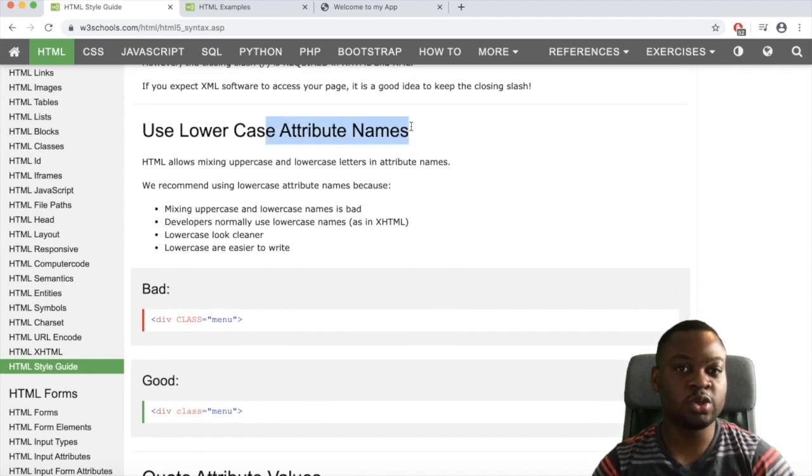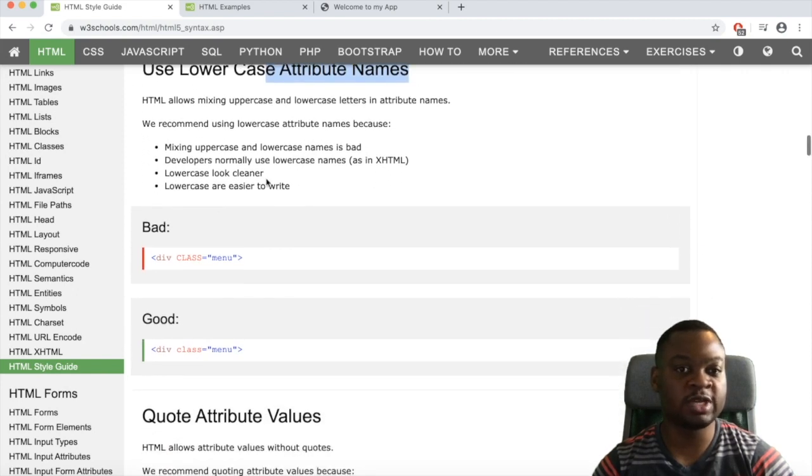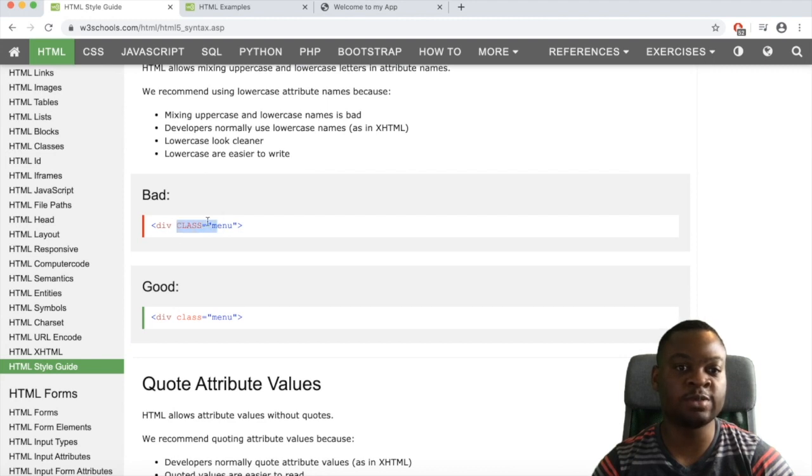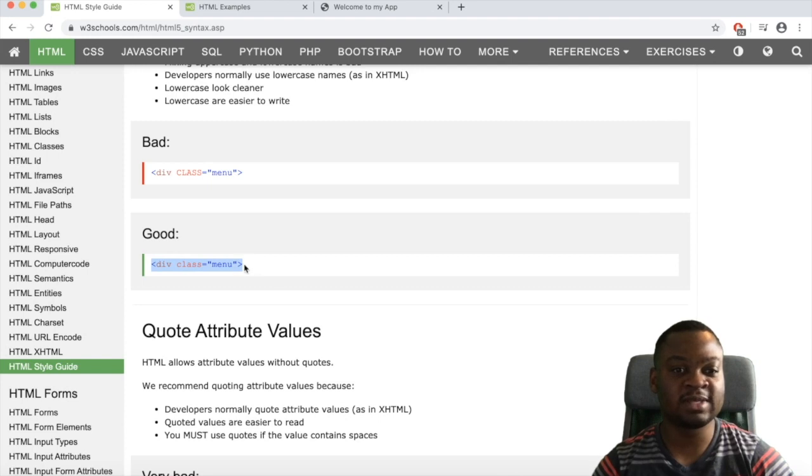Also use lowercase attribute names to keep that consistency. So do not have an attribute with an uppercase name like this. This is the best practice that you should follow.